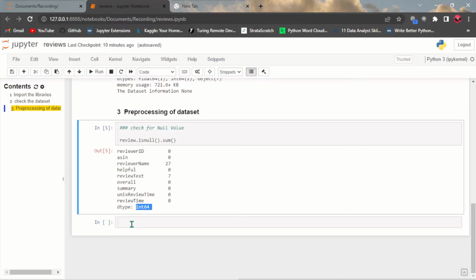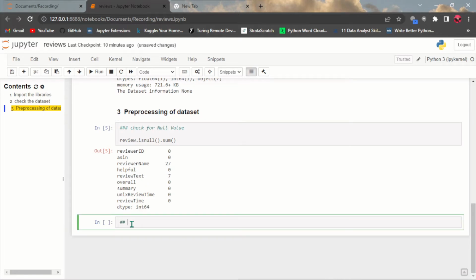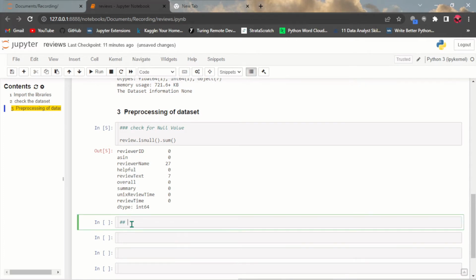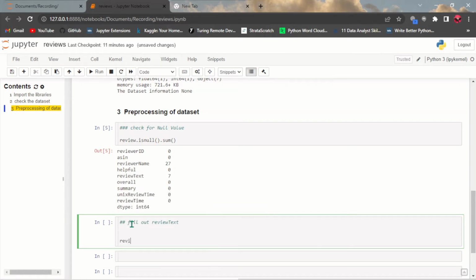So what we'll do here is fill out the reviewer... the wrong spelling. Oh, that's the review text, not reviewer text. So it's going to be review, the data frame name, review text, of course, will be equals to this. So we're going to do it.